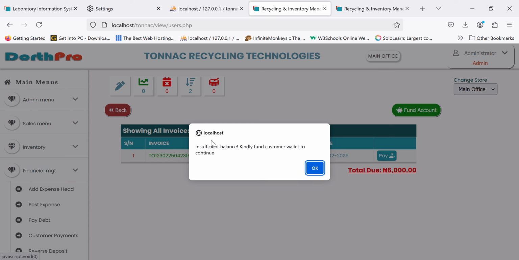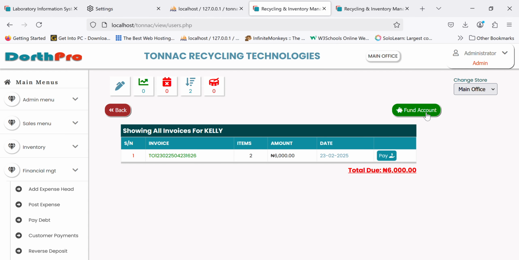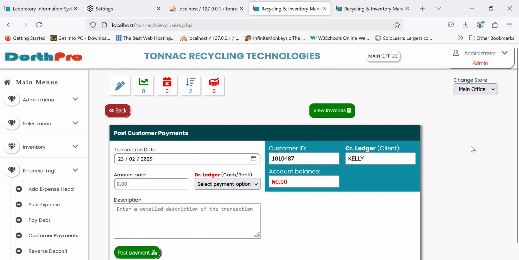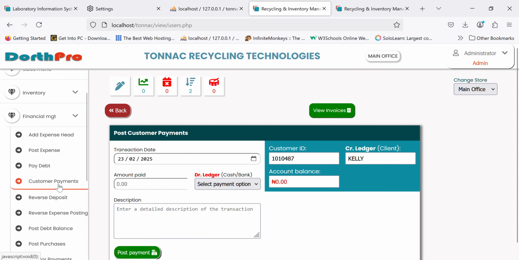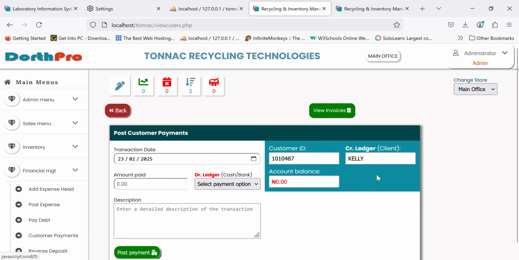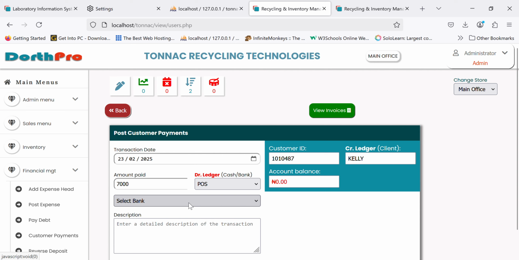But to pay the debt, there must be money in the person's wallet. You can only pay debt through the customer's wallet, so you have to fund the customer's account. So when the customer comes in and makes payment, first of all, you fund the customer account by either clicking on fund account, or you can click on customer payments. So select the customer, you put in the amount. Let's say this person, we know he's owing 6,000. Let's say he paid 7,000. Right? So you select the payment option. Is it cash, POS, or transfer? How do you pay? So let's say if it is cash, select cash. If it is POS, you have to select the bank, obviously. Right? So let's say it is cash, so we can increase our cash.